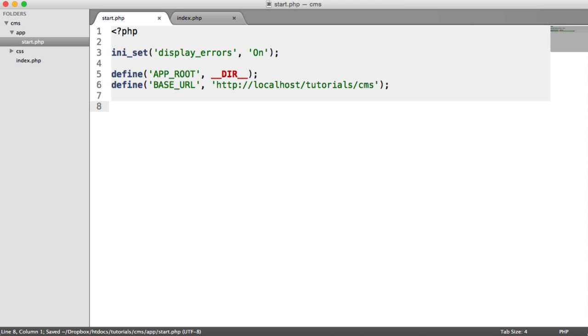But the next thing we want to do is connect to our database so we can start to actually output the pages that are within our database table. So we're going to say $db equals, and we're going to assign to this a new PDO object.